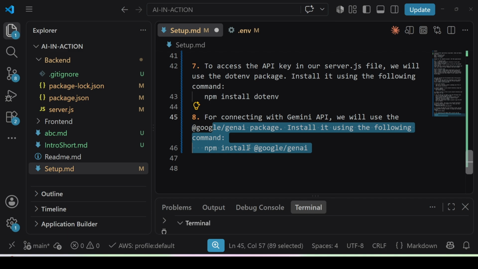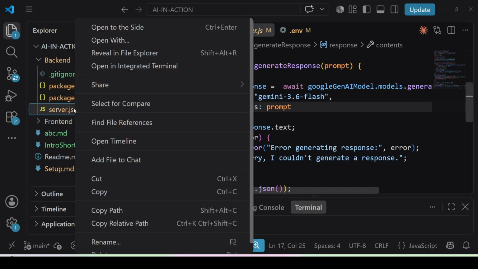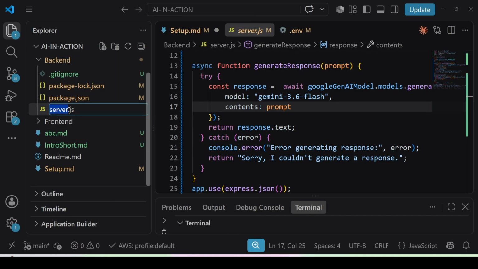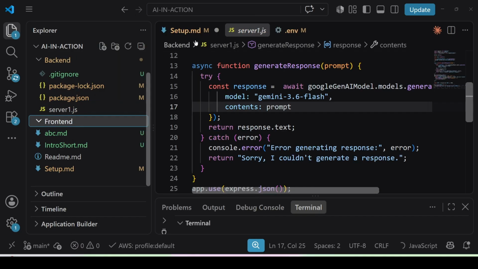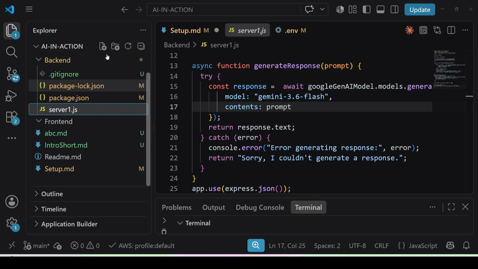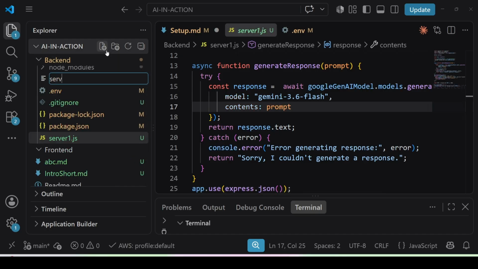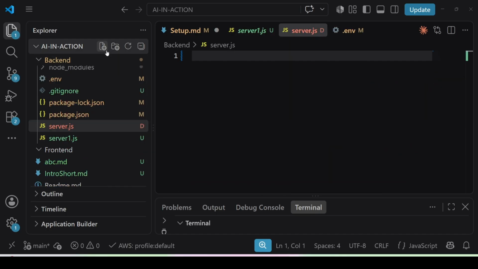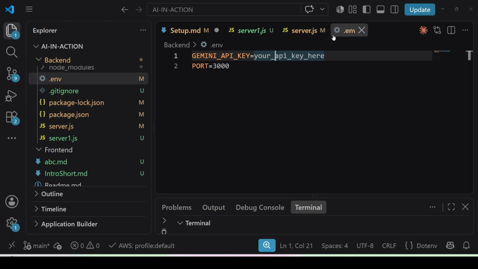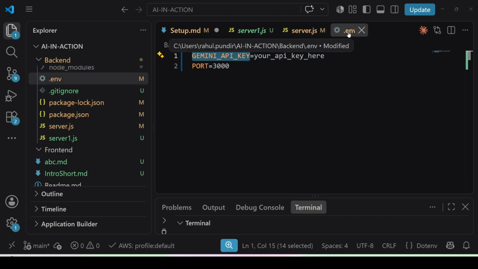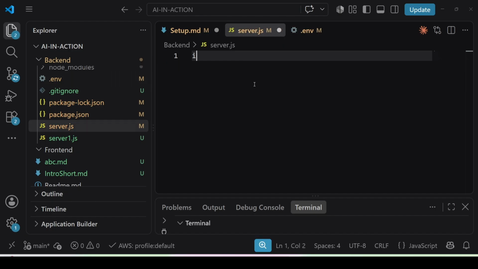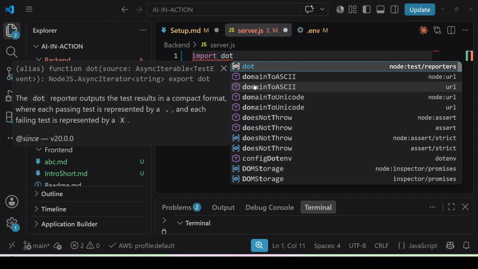All right. So, I am doing this in server1.js because it contains most of the code. I am creating the server.js file from scratch so that you have a clear understanding. As I said, we will have the Gemini API key in a .env file. So first we need to import dotenv.